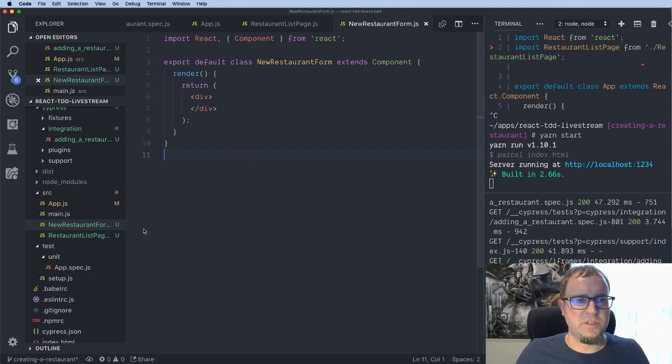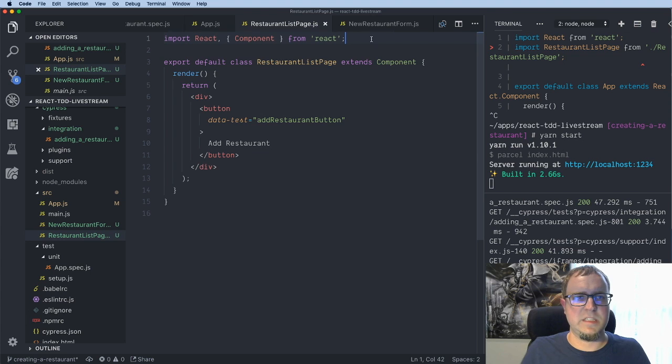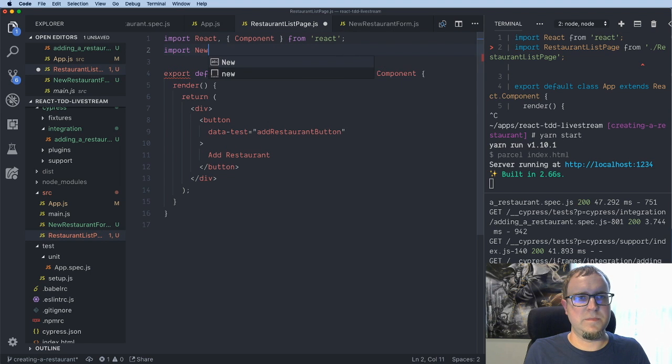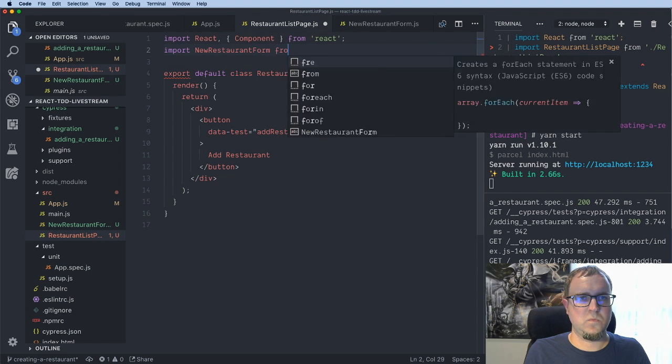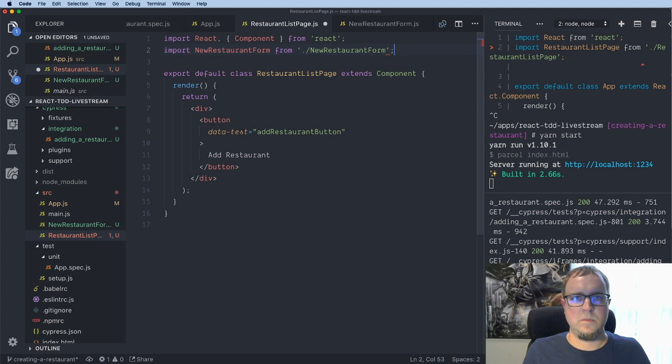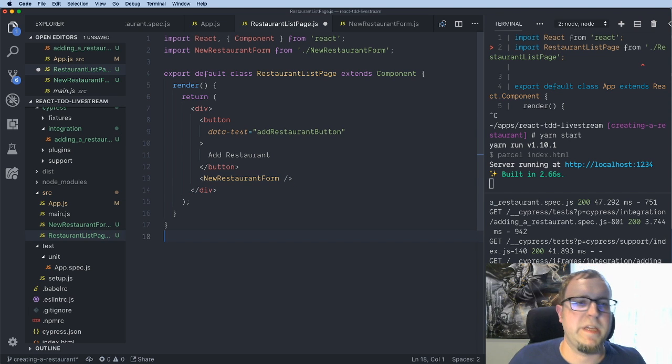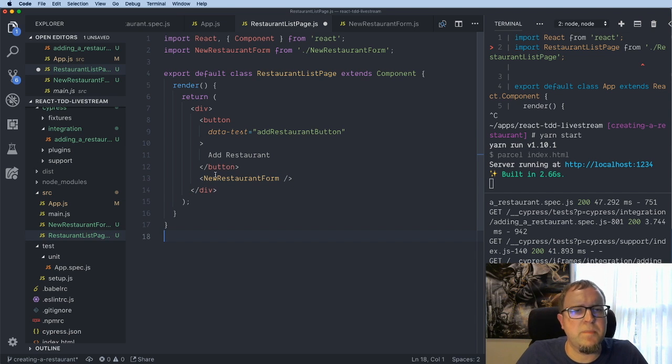So there's a new restaurant form component, and now on the restaurant list page, we can import the new restaurant form component, and then we're going to show it right here. So the new restaurant form component will show up down below add restaurant.